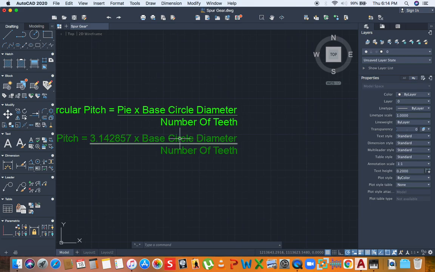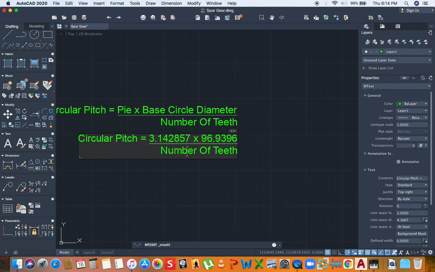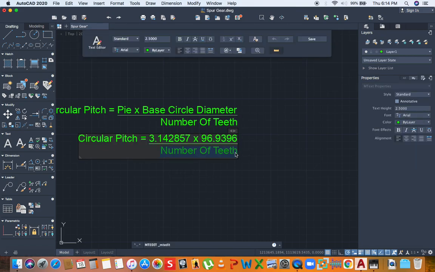93.9693. I'm going to just put everything because it's not a whole number. I like to be as precise as possible. So 96.9396, and the number of teeth is 20.